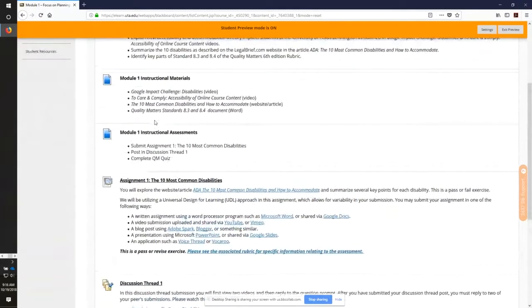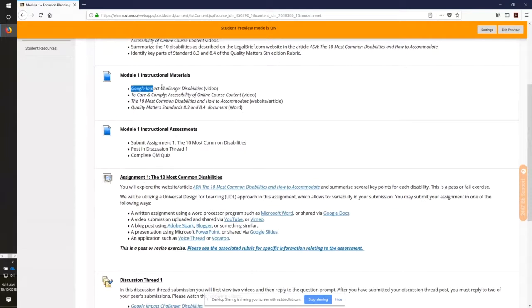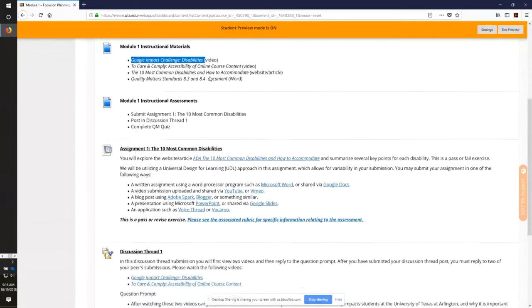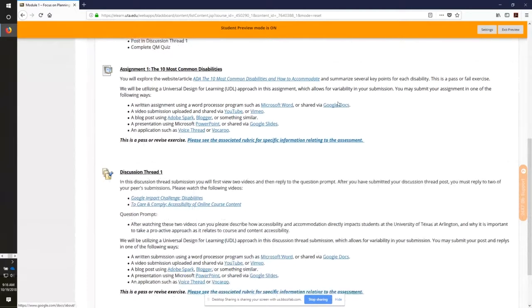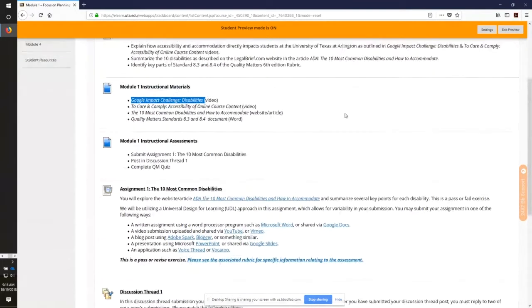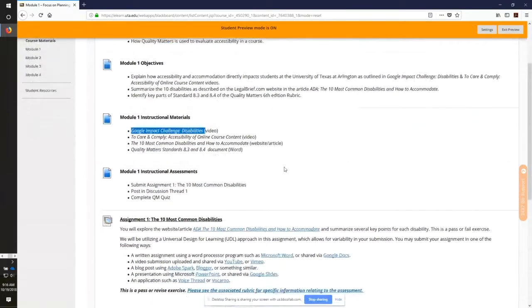I also did not want to have hyperlinks linking to the same content over and over. For example, in Module 1 objectives, I have listed here Google Impact Challenge videos. I could have used that as an opportunity to put a hyperlink, but then I potentially could have put one here also that links to the same content, and then I would have had one here. So I really wanted the student to have one way of accessing the content. That way they're not wasting clicks trying to check every hyperlink to make sure that they're not missing something. It's very clear exactly what it is that they need to know and where to locate it.